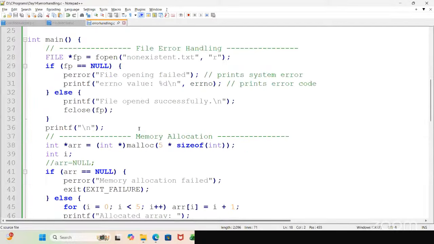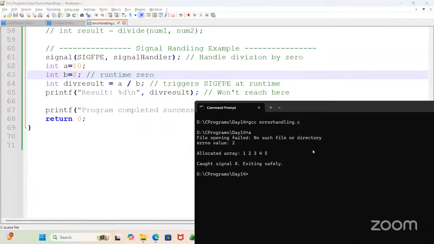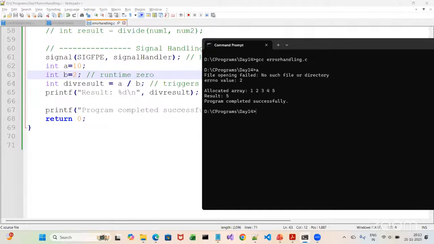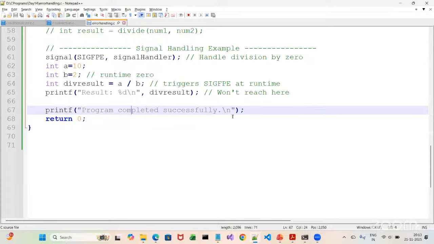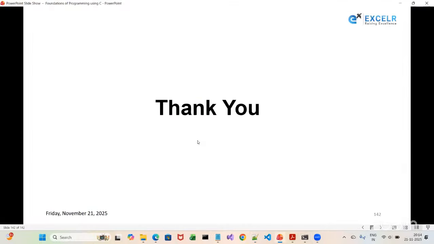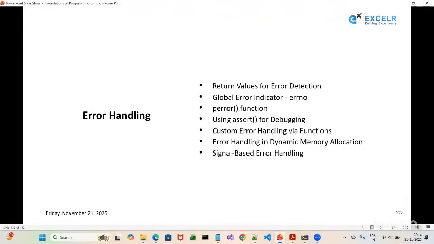But let us say that if I'm giving the number as 2 and it is not 0, you should check both true and false condition. Okay, so I will be getting result 5 and the program now is not exiting. I'm getting program completed successfully, right? So these are the different techniques to handle the exception. Everything is there in the same program.